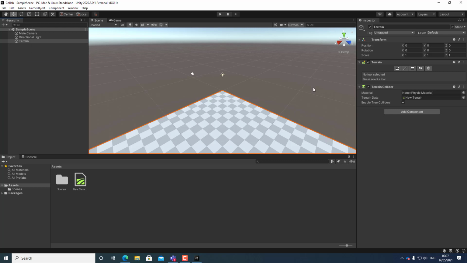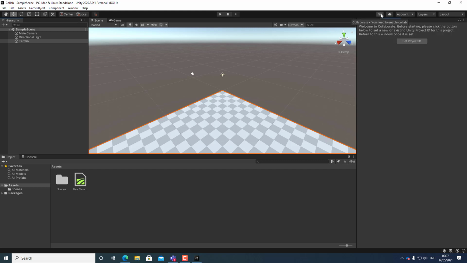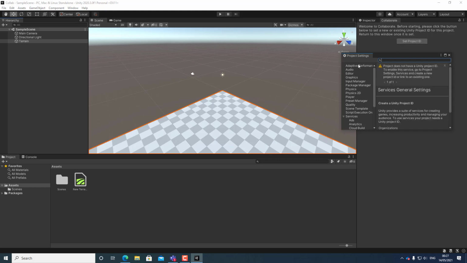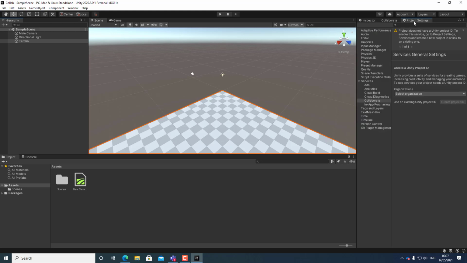Now I want to push this project into the cloud. In order to do this, I need to make sure that I have logged on to my Unity account first, and then I need to click on this little sun icon, which is the collaborate icon. So you can see here it says collaborate. Now, when you click on this icon, you will be prompted to put a project ID. I'm just going to click set project ID, and then the project settings will pop up. The window, the panel. So I'm just going to click and drag it here.